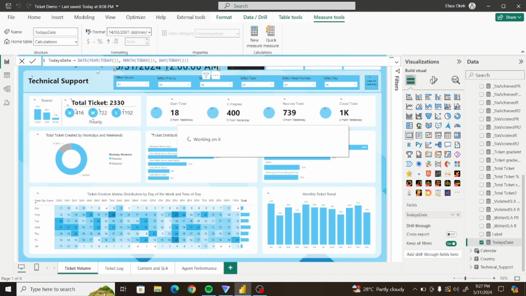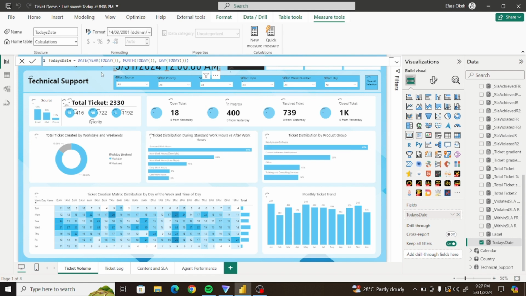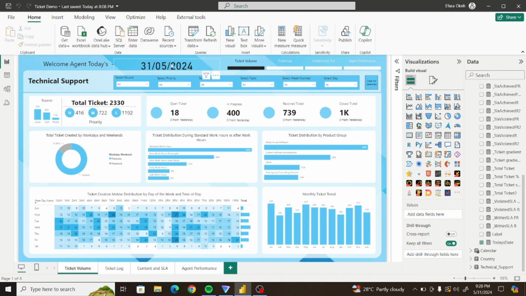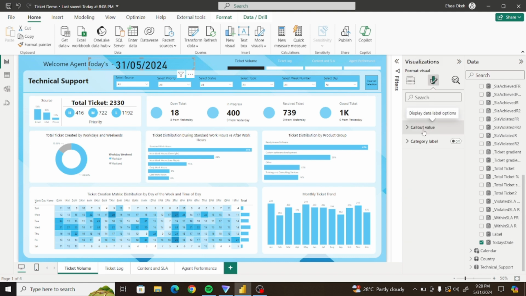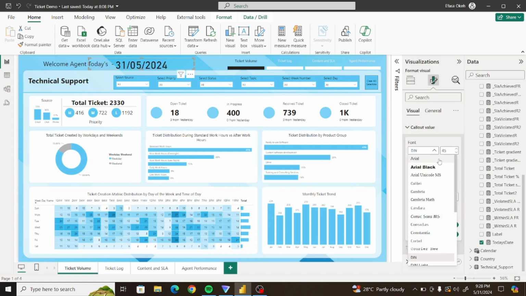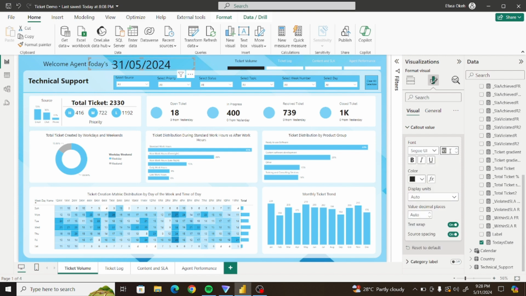Yes, with that, the card should be formatted to just the day, month, and year. So I'll bring that here. I'll just bring it close. One thing I think I want to do is come to format once more, call out value, change the style, and also reduce the size to say 20. Okay, so let's make it 25 and we're good.